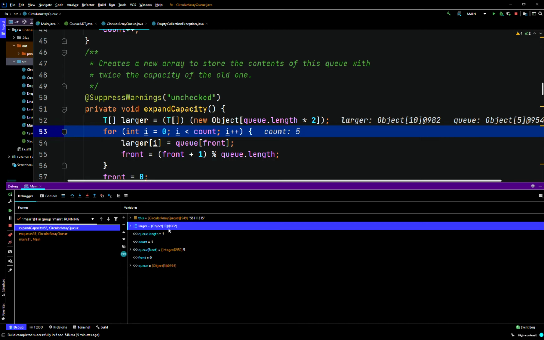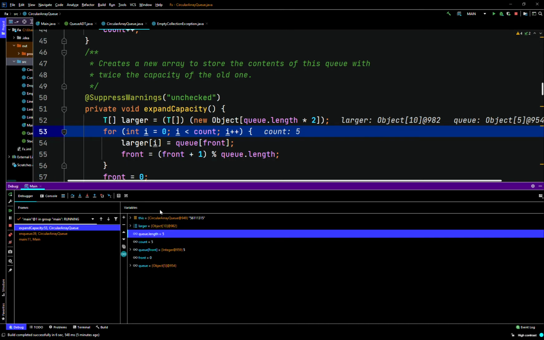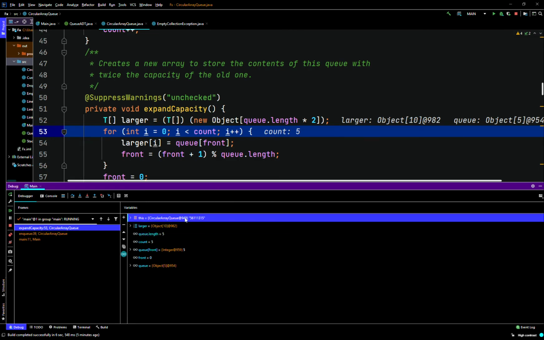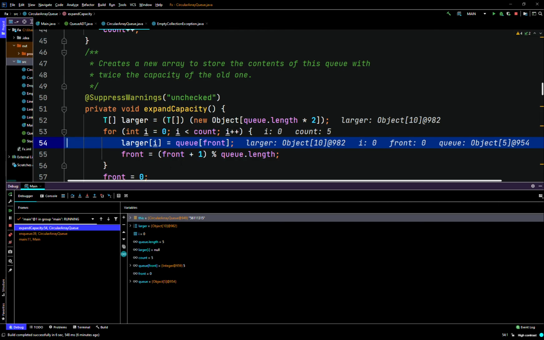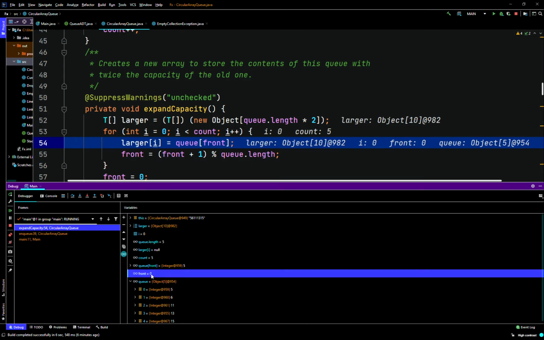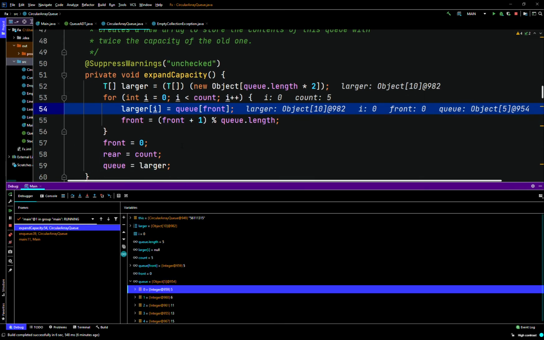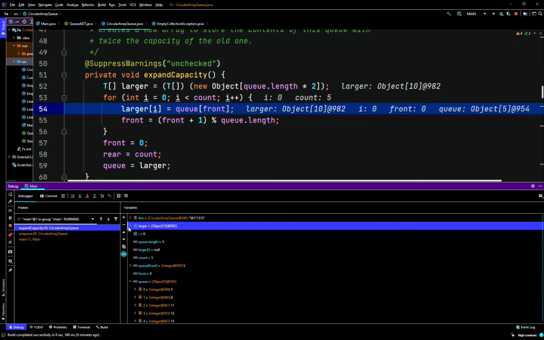So we'll say for int i is equal to 0, i is less than count, which is 5. i plus plus, larger of index, okay, we'll step in. 0 less than 5, i plus plus, so larger of array index 0 points to Q of array index front. So front is 0. It's going to copy that first element into larger of array index i. So a 5 should be put into array index 0 of larger.